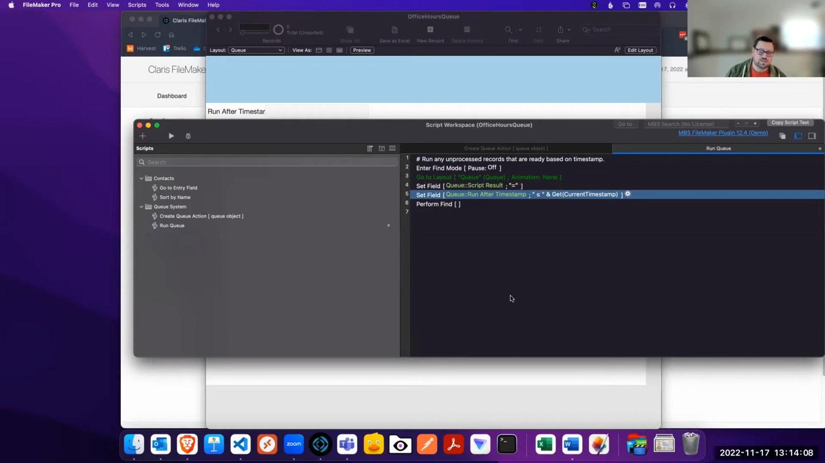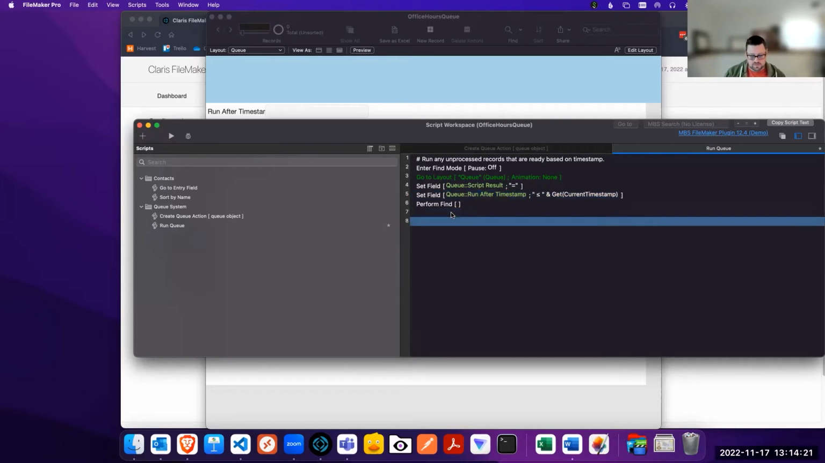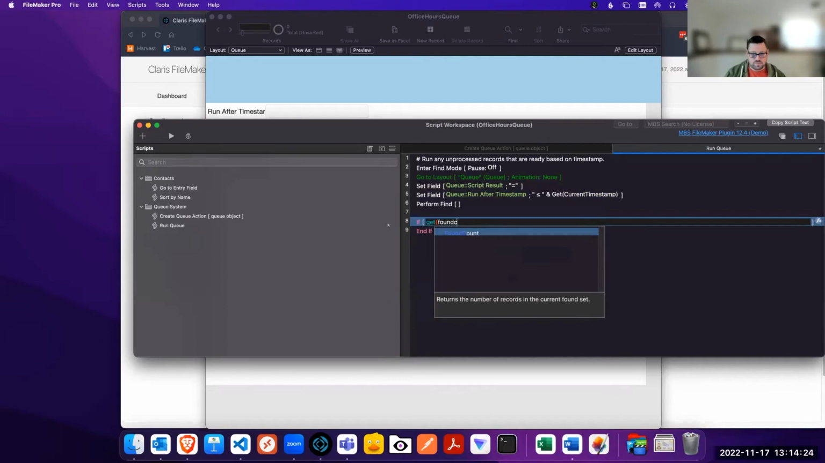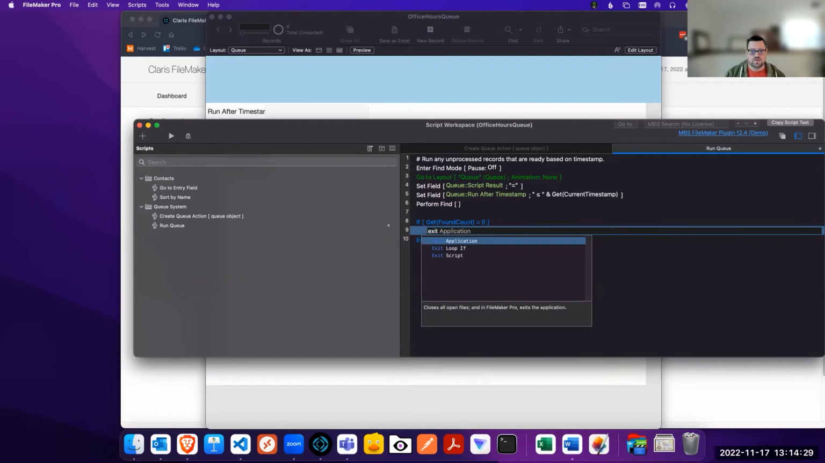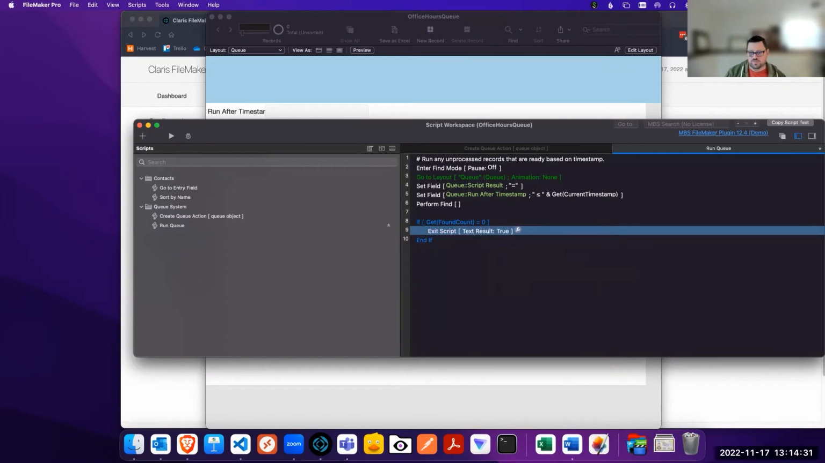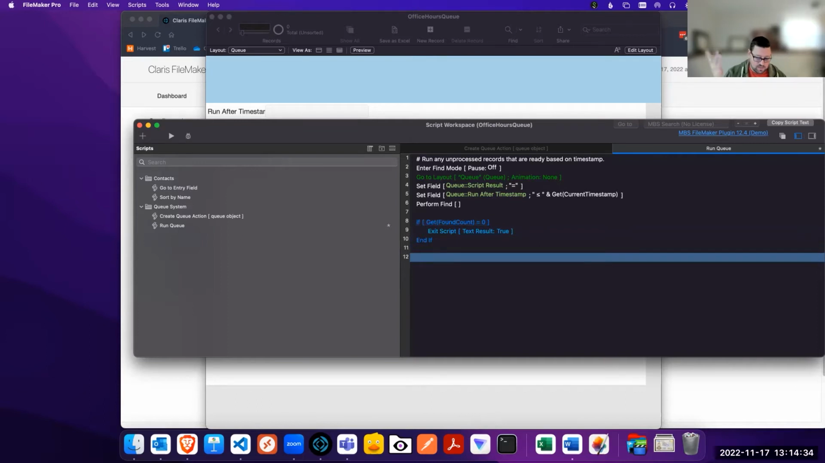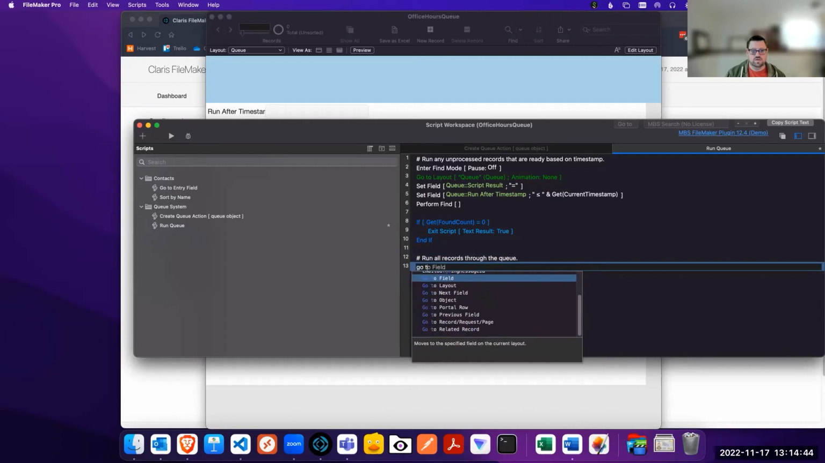So this means the run after timestamp means that if I put in today's timestamp and there's a queue item in there from yesterday, that's less than or equal to right now. So that will pull up a found set of records. So you just want to do a little check here. It says if there's no records to run, let's just go ahead and exit the script with a true result. Helps us out. All right. Otherwise, we want to run all records through the queue. All right, so do that. We go to the first record.